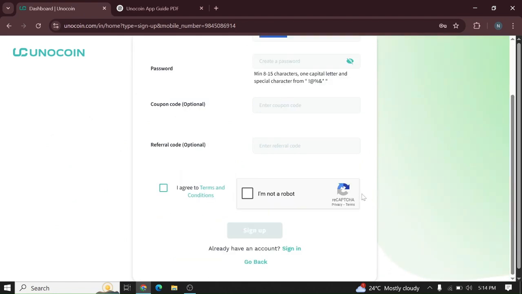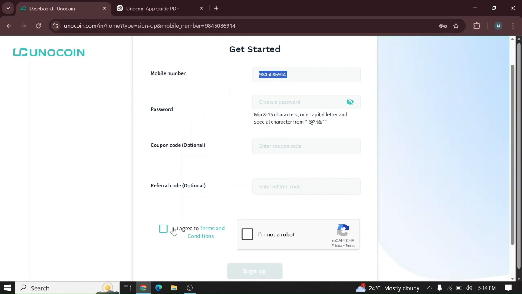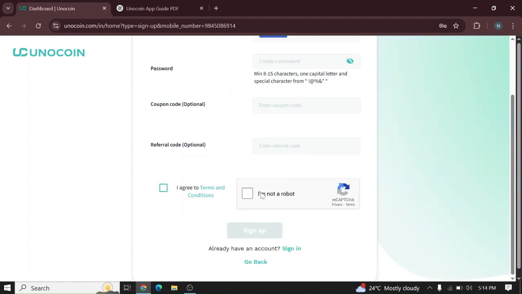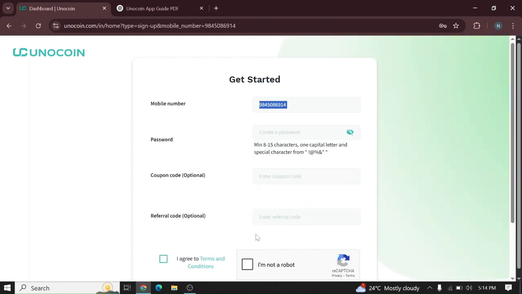As soon as you fill up all these details, click on I agree to the terms and conditions and click on sign up. After you click on sign up, they will send you verification code or OTP on your registered mobile phone number. Now write down that code. Once you write down that code, your account will be successfully created. And that's it guys, that's how you're going to create an account on Unocoin.